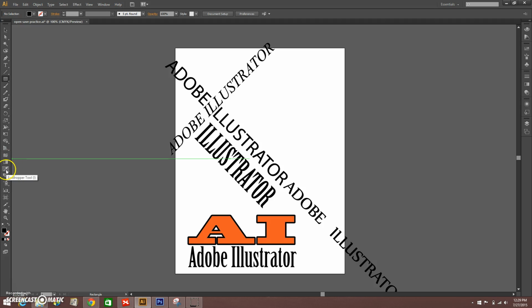You have the gradient tool and an eyedropper, which works much like it does in Photoshop by sampling different colors and that type of thing. You have things like the symbol sprayer tool, which I think is a little hokey and doesn't work very well, but you can experiment with that. Charts, different ways of adjusting your artboard tool, which I think is just fine by going up to document setup.